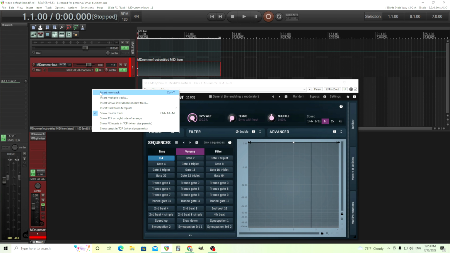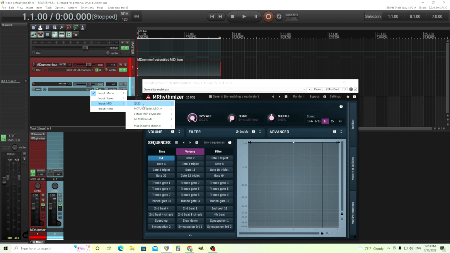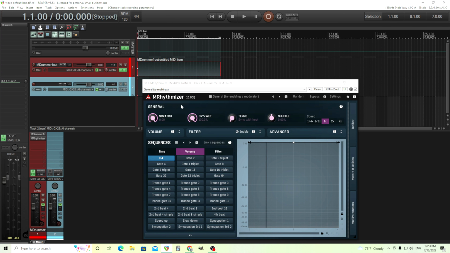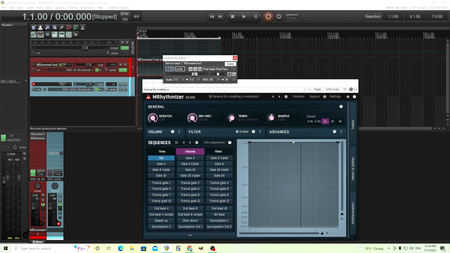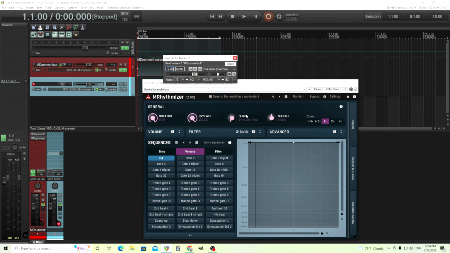What we're going to do next is just insert another track. I'm going to set this up to use my MIDI keyboard. So we're going to use the QX25. That's my keyboard. I'll turn it on here. And then we're just going to send the MIDI from here into MRhythmizer like this. There's no audio coming out of here. It's just MIDI. But I'm not going to send it on every single channel. I'm going to send all the MIDI to bus 2 like this. The reason I'm doing that is because I don't want it triggering MDrummer. I just want it triggering MRhythmizer, which is on track 2.